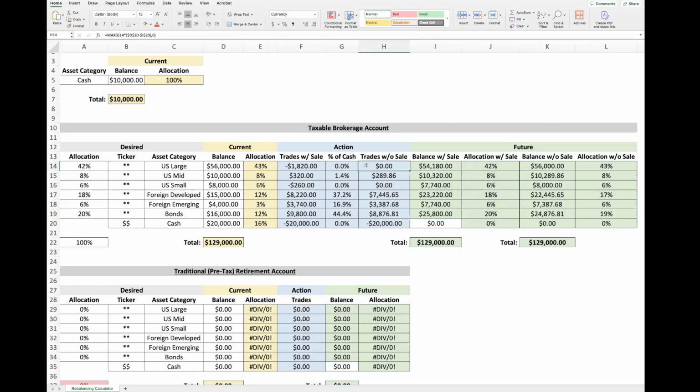This next section is a bit more complicated because it assumes you don't want to sell anything, only purchase. This helps you avoid any realized capital gains that were unintended. You can see that the trades with the sale included selling US large, US small, and putting the cash to work, whereas the trades without sale assume that none of that was sold, and of course the cash is still put to work. Understanding that you're not going to sell any investments, it still needs to make sure that all the cash is respectively put back to work.